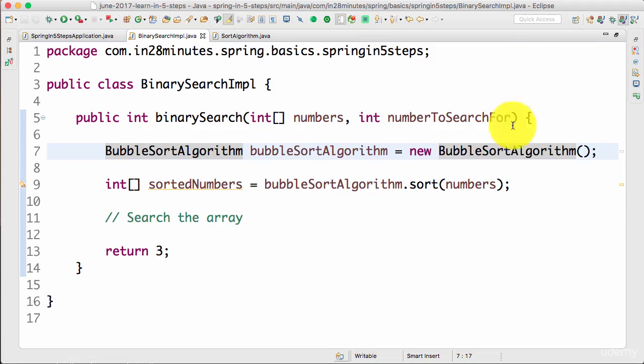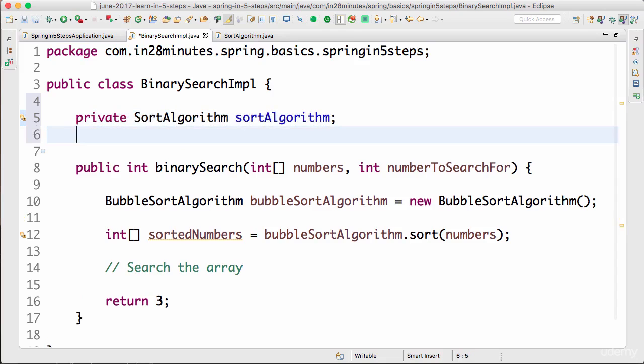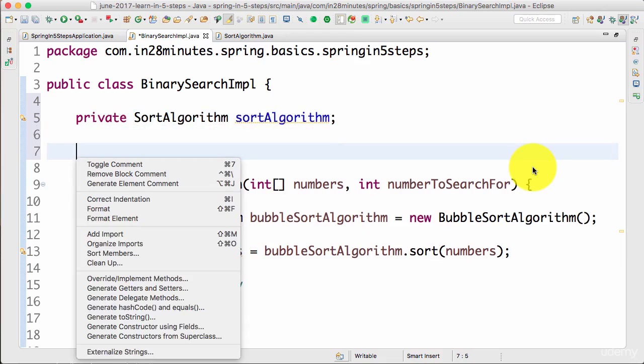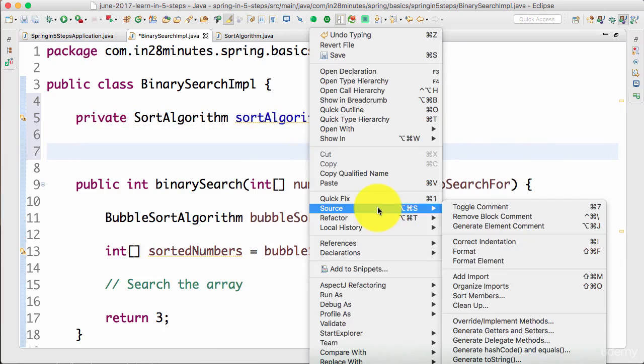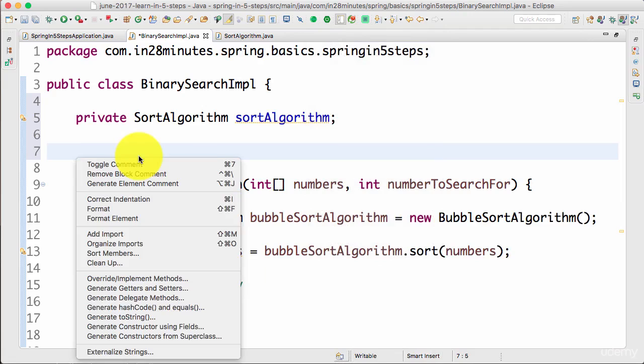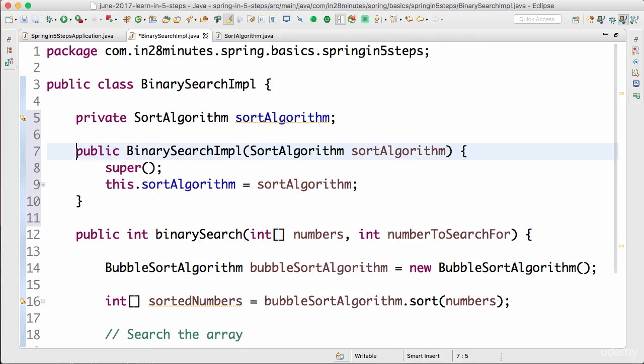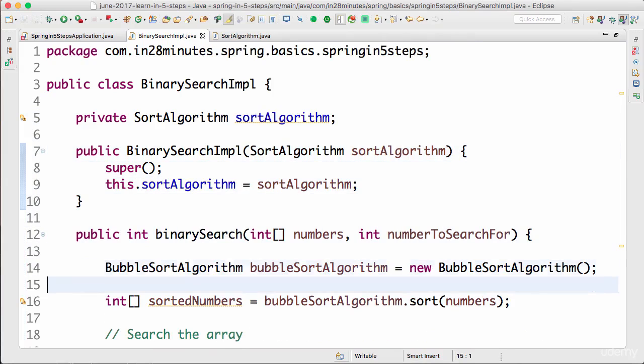So I would want to be able to switch between the algorithms. How do I do that? The way I can do that is by making the BinarySearchImpl use the interface instead of the implementation. So I'm creating an instance of the SortAlgorithm in here. Obviously, since it's an instance variable, I have to make it private. And I'll also create a constructor. All that you need to do is right click, Source, and say generate constructor using fields, or press Alt+Shift+S or Command+Option+S. You can select the sortAlgorithm. And now I have a BinarySearchImpl constructor taking the SortAlgorithm as the input.